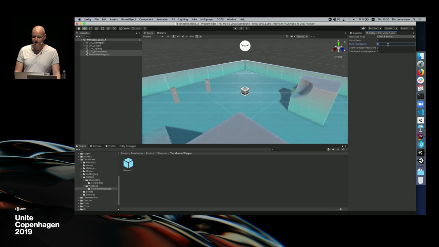So I said I was going to talk a little bit about these thin clients. A thin client does two things different from a regular client. It can never run any form of presentation. So it's never running any rendering. And when it receives snapshots from the server, it will just acknowledge that it actually got that snapshot. It won't do anything with it. It won't even parse it. It will just say, well, I got this package, so it's fine.